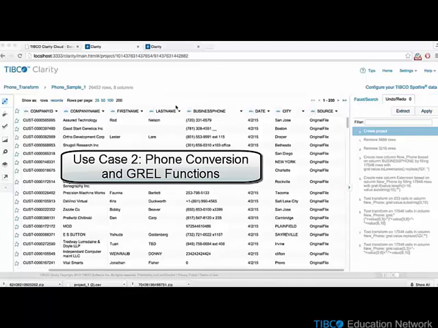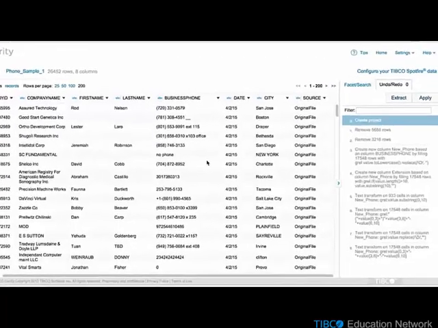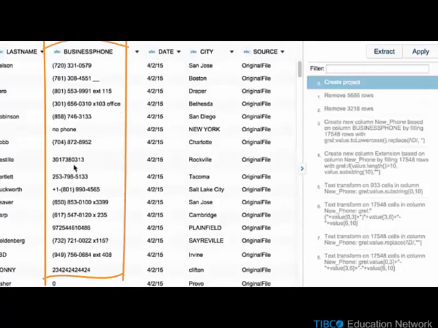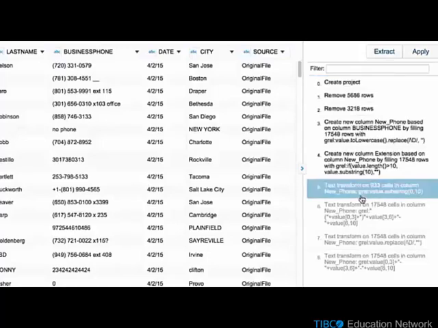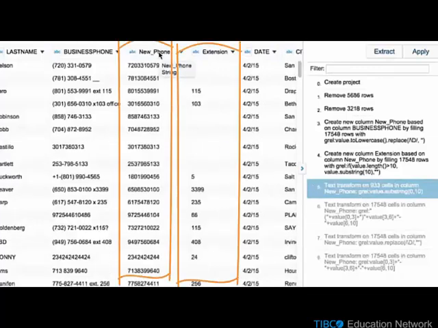Use Case 2. Phone conversion and GREL functions. Let's see another example. Phone number. We can find plenty of typos and errors in this column. Some contain words, some only have digits. Extensions are listed in several forms. The word extension, ext, and x are all used. Some have plus or question mark in front. Some use hyphens, and some use dot. We want to change the phone number into the format we want, and with the extension in a separated column. Our records are now nice and clean. We can even change it to another format.